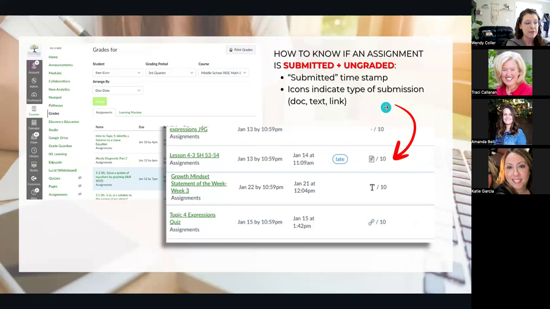So knowing if the assignment is actually submitted, but it hasn't been graded yet by the teacher, again, it's going to have the timestamp. There will also be a little indicator here that shows what was submitted. So a little doc will show that a doc was turned in. Depending on the type of assignment, there may be different things the teacher requires. And so these little things are just indicators for you that something was actually turned in.